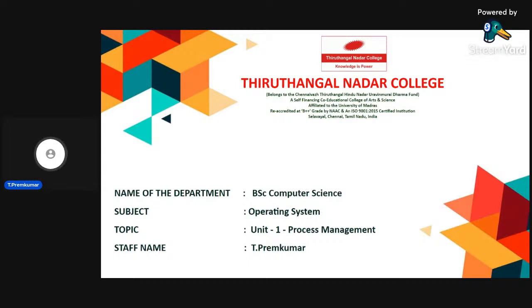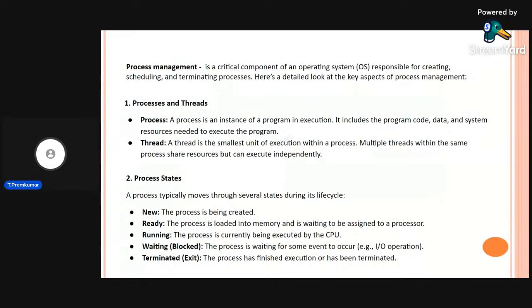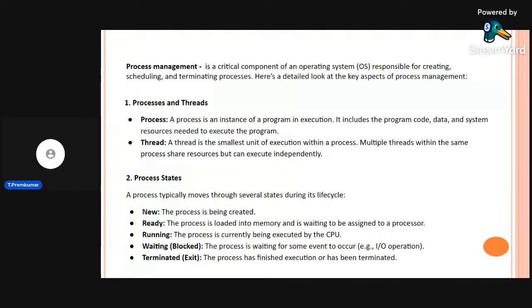So today we're going to see how processes are managed in an operating system. What is meant by process management? Process management is a critical component of an operating system, responsible for creating, scheduling, and terminating the processes. Here's a detailed look at the key components of process management.